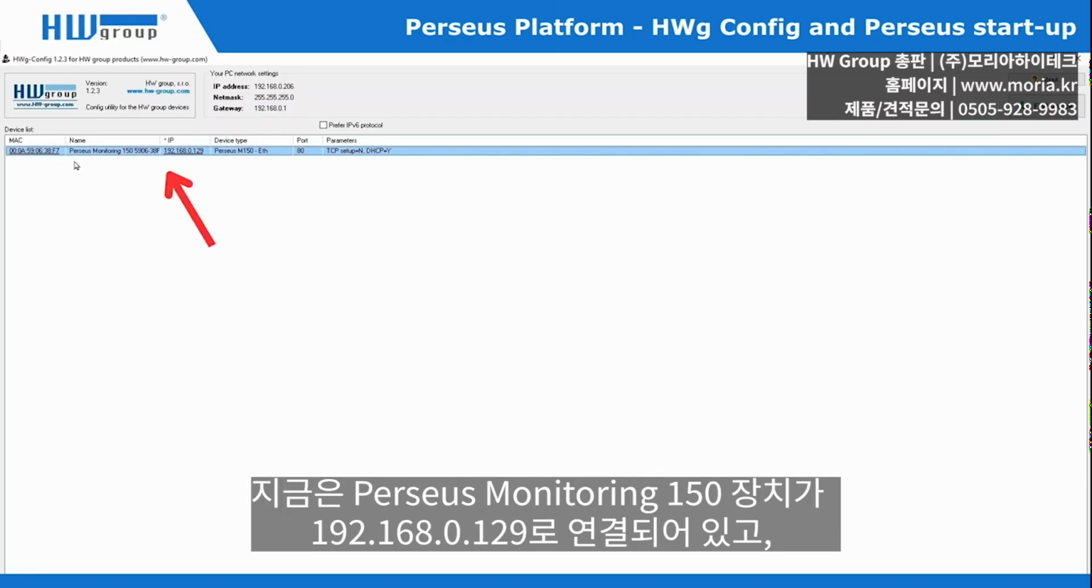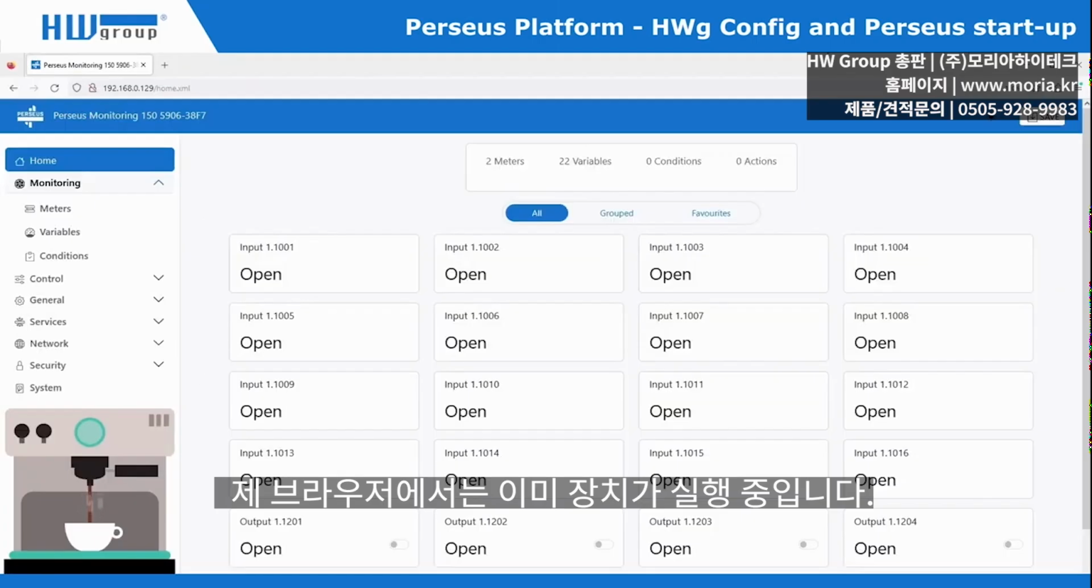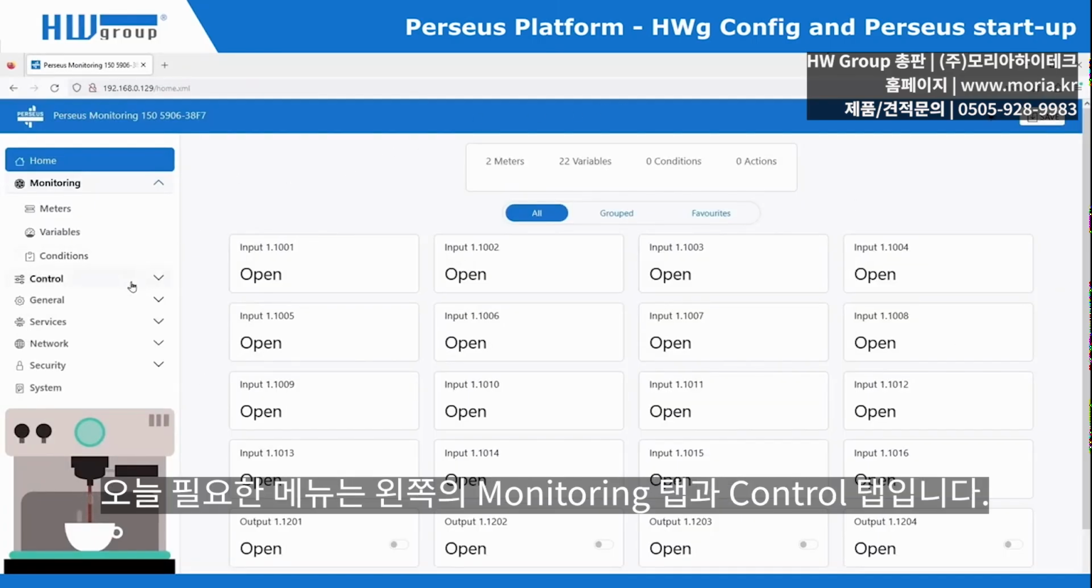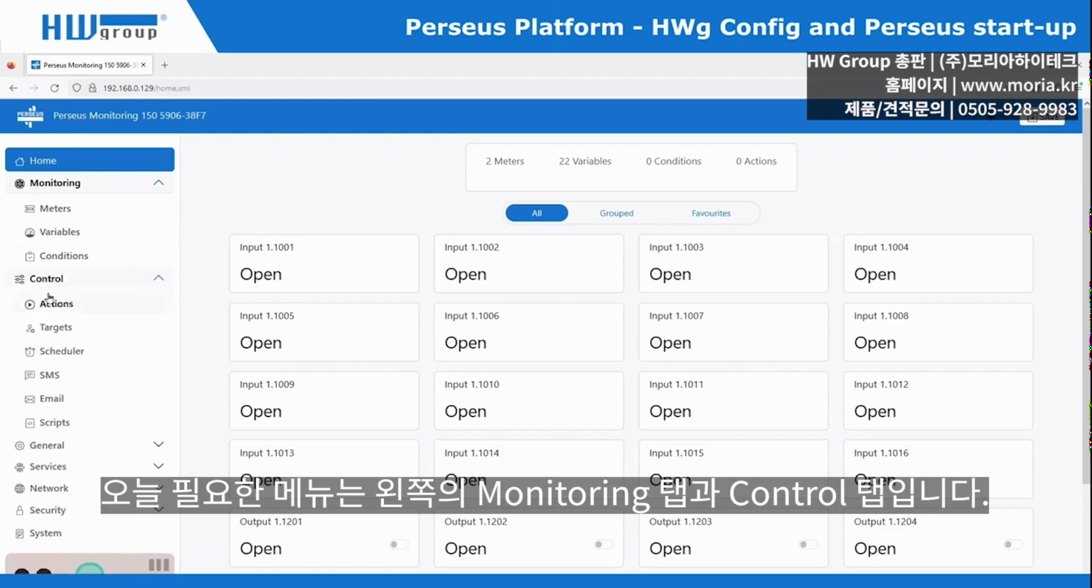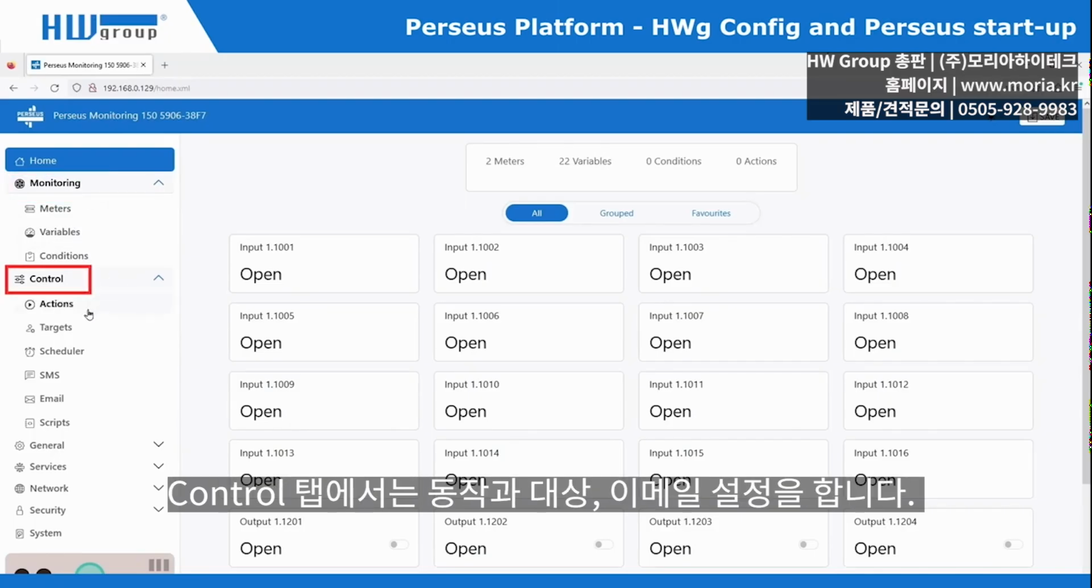As you can see, I have a Perseus Monitor 150 listed here under the IP 192.168.0.129. And here in my browser, I already have the device up and running. Today we will need only two tabs. On our left side, the Monitoring tab, where we can see the meters, variables, and conditions, and the Control tab, where we will use the actions, targets, and the emails.